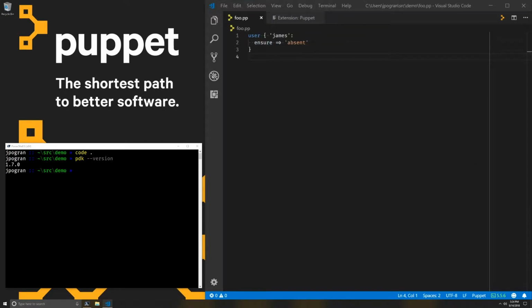As you've been noticing, the syntax highlighting is enabled by default. This is the full Puppet DSL that's supported, and all expected keywords and grammar are recognized.